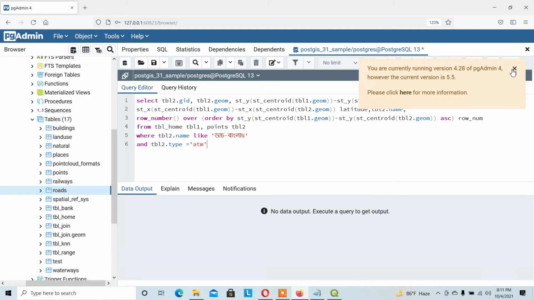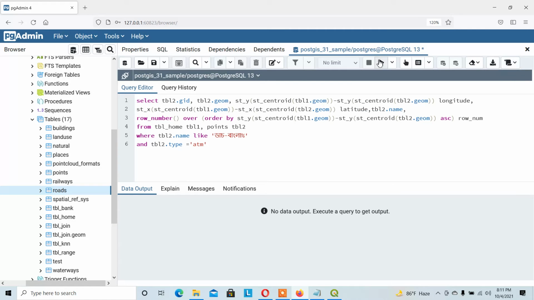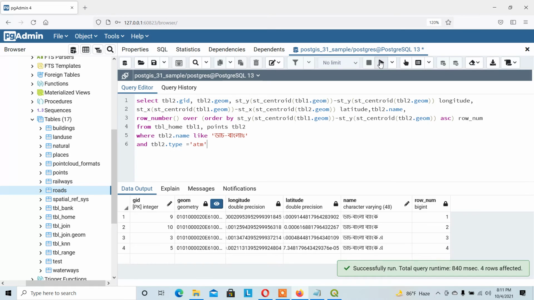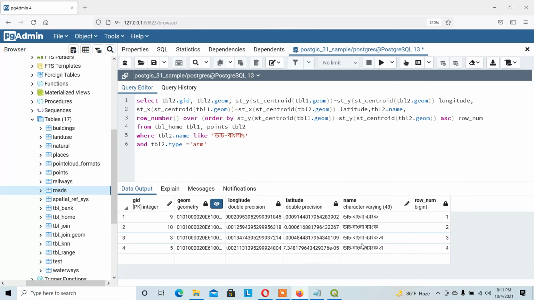Now I execute this query. Press this execute button and the query is generated. Here I found 4 rows because in my selected area we have 4 Dutch Bangla ATM booths. This query generated the longitude and latitude from my selected home, and this is the ordering. The nearest Dutch Bangla booth is the first record, then the second, third, and fourth.